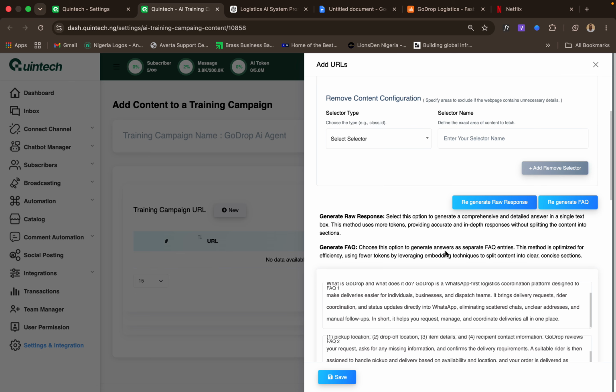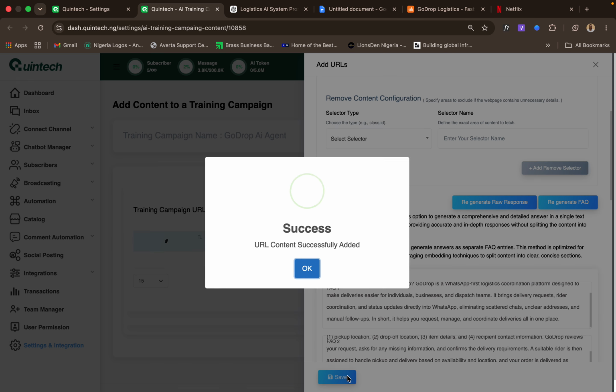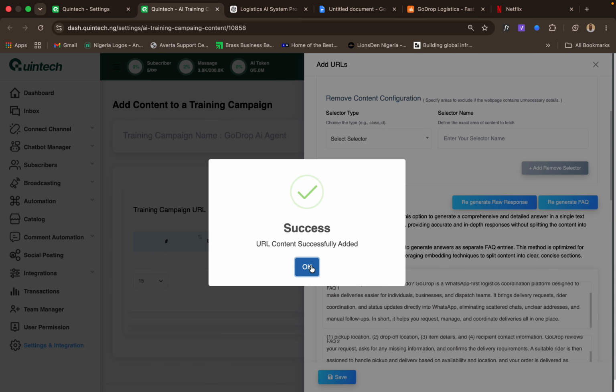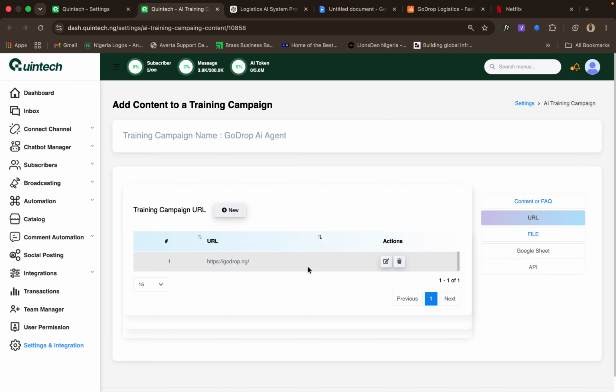Once we are done, just click on save. So it's going to be saved successfully. Now we've given our AI agent two things. Number one is a system prompt to guide it on how to respond. And then number two is information about our business.